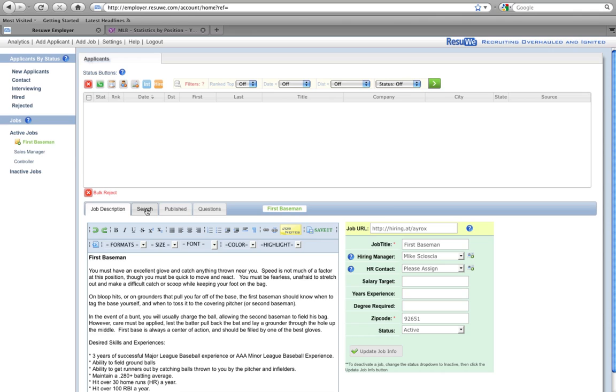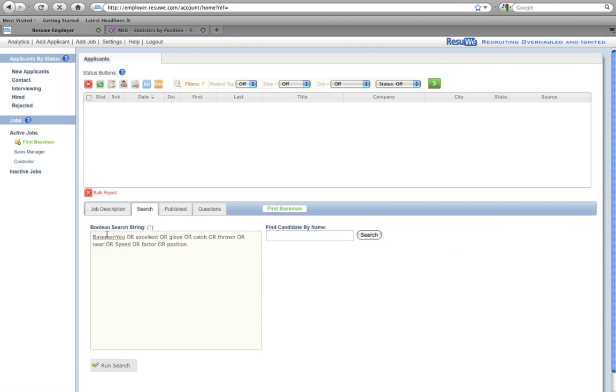Here, you'll see the search string is automatically generated, extracting the keywords from the job description. You can also modify the Boolean search string with a custom search string based on your preferred criteria. So in this case, we're going to look for a first baseman who has great hitting skills, great fielding skills, and who has played in Major League Baseball.